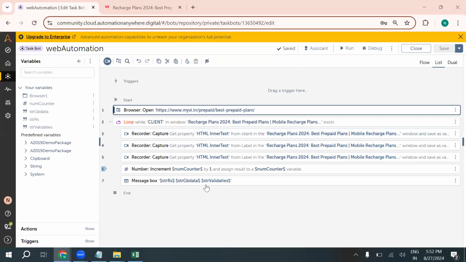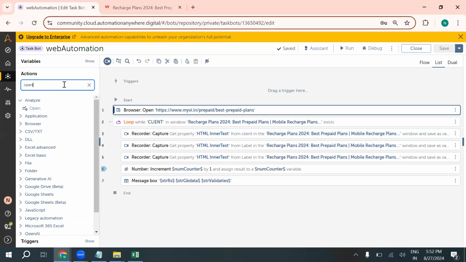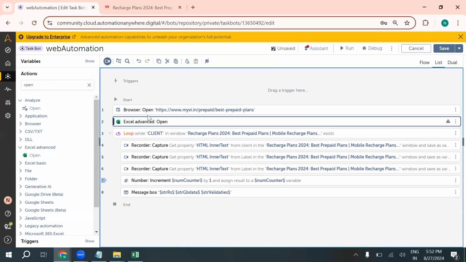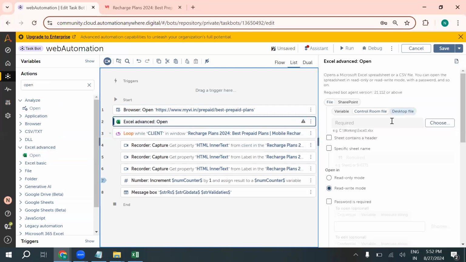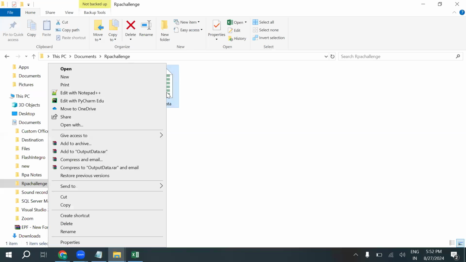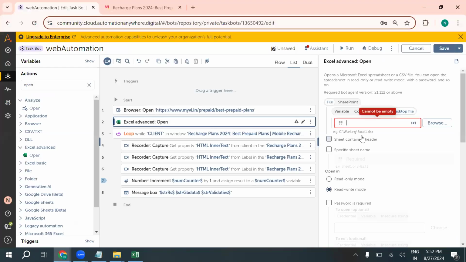So we are going to write this extracted data inside of Excel. For that, first of all, we need to take the open Excel action. I'm going to take Advanced Excel Open, and the open action should be outside of the loop, guys. Make sure you are giving the open action outside of the loop action, and give your proper Excel path. So I'm going to take the Excel path here, just copy and paste it here.